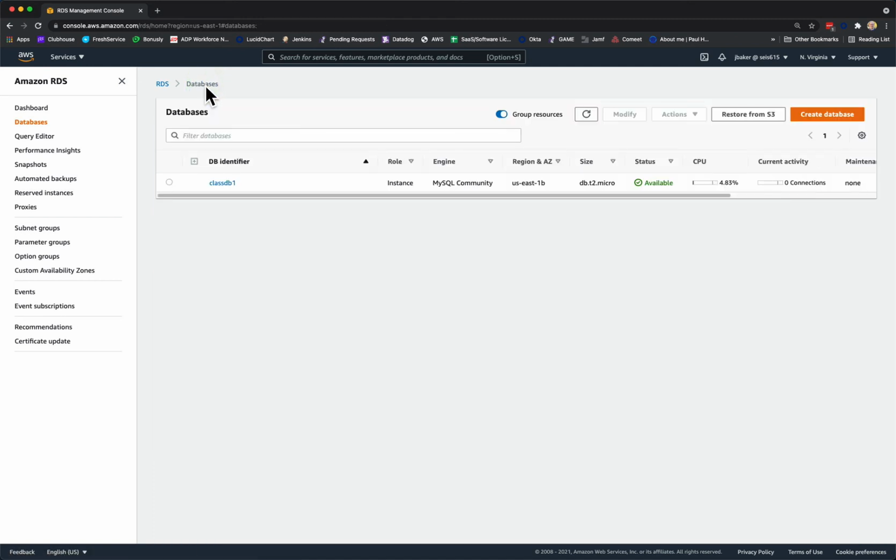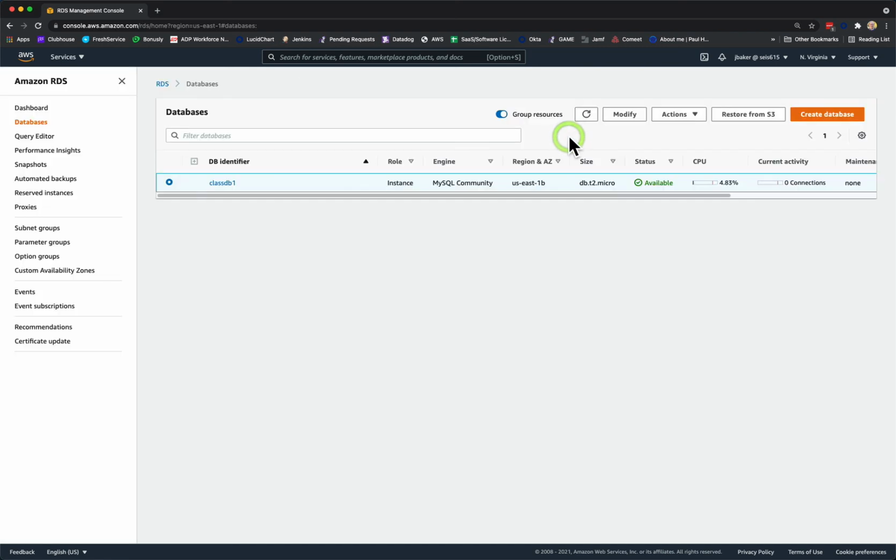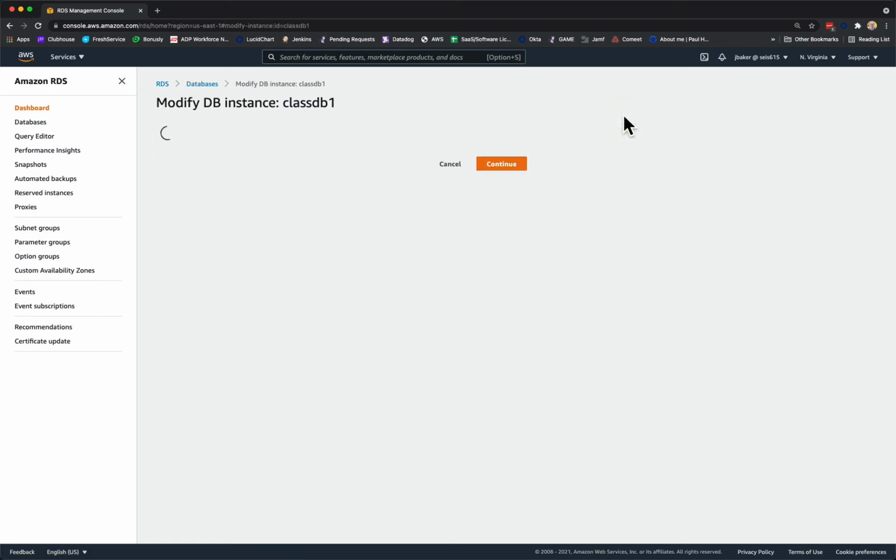Now, if I go up to the database list, and I want to get rid of this database, I can select it and say actions, go ahead and delete. And it tells me, oops, you can't delete the database because the deletion protection option is enabled. Remember, I enabled that. I'll go back to the modify database instance.